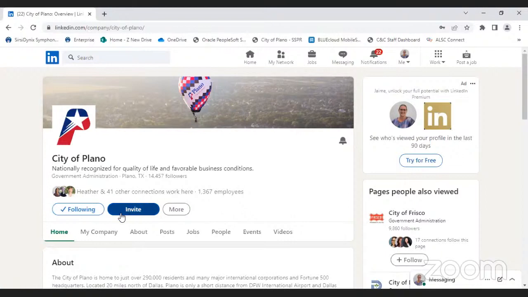I can invite others to interact with it, or if I go under more, you can see the link to visit the website, send in a message, request admin access if I was affiliated with that company, and things like that. If it is a company that you're currently associated with, that's when you're going to see the option to invite your connections to follow the page. That's when that blue invite button will show up for you.